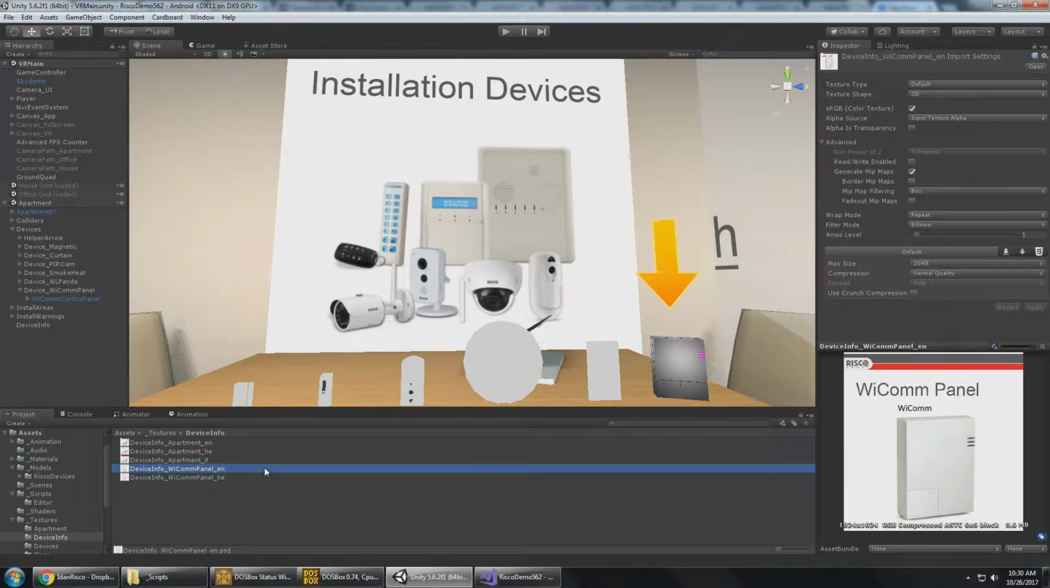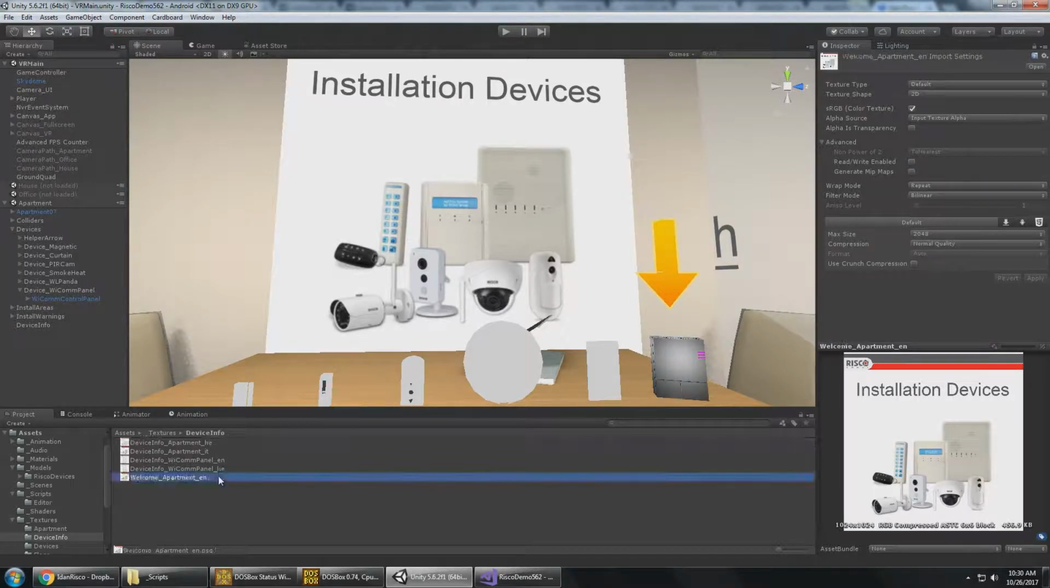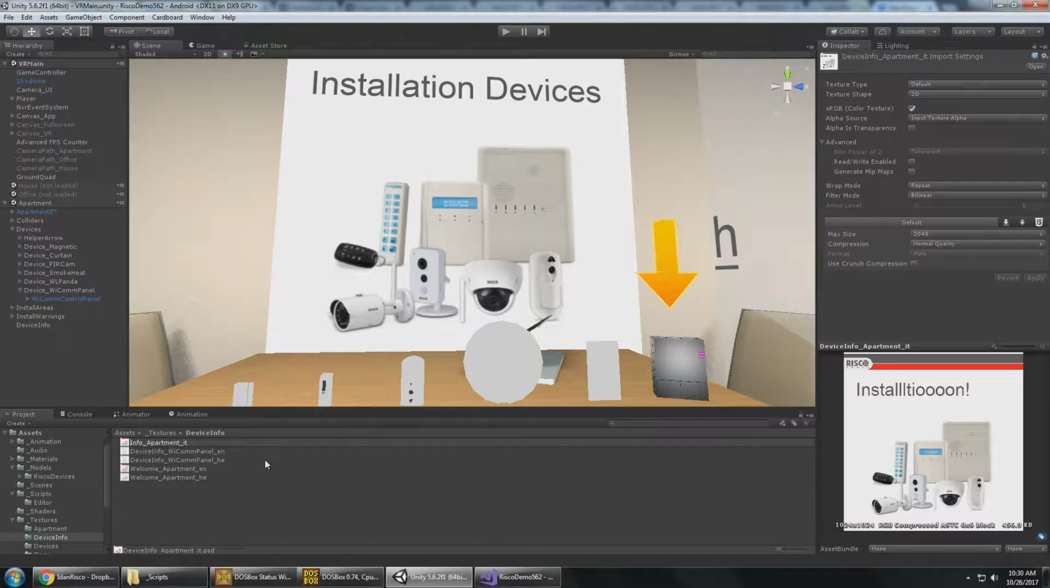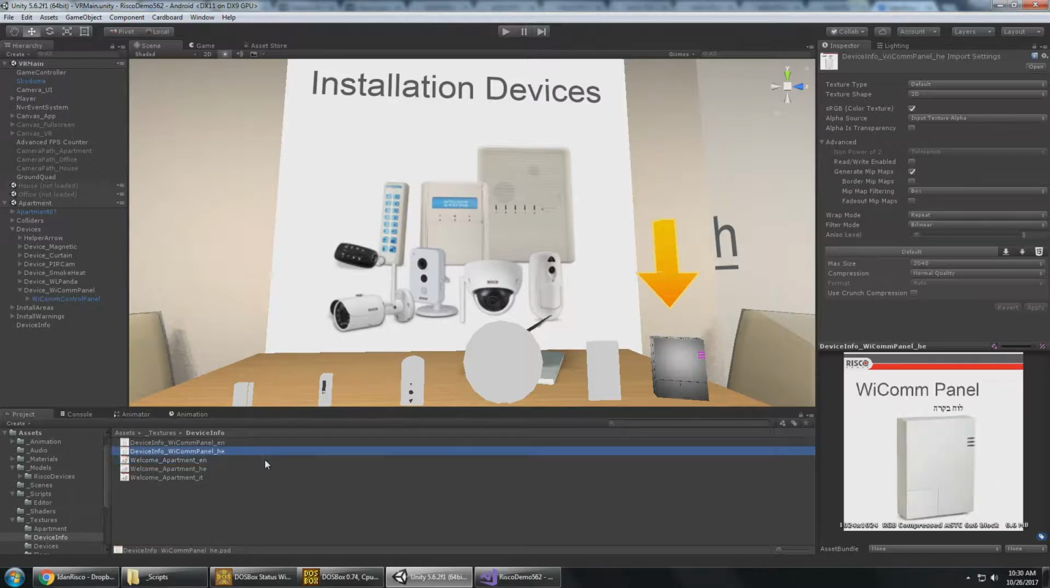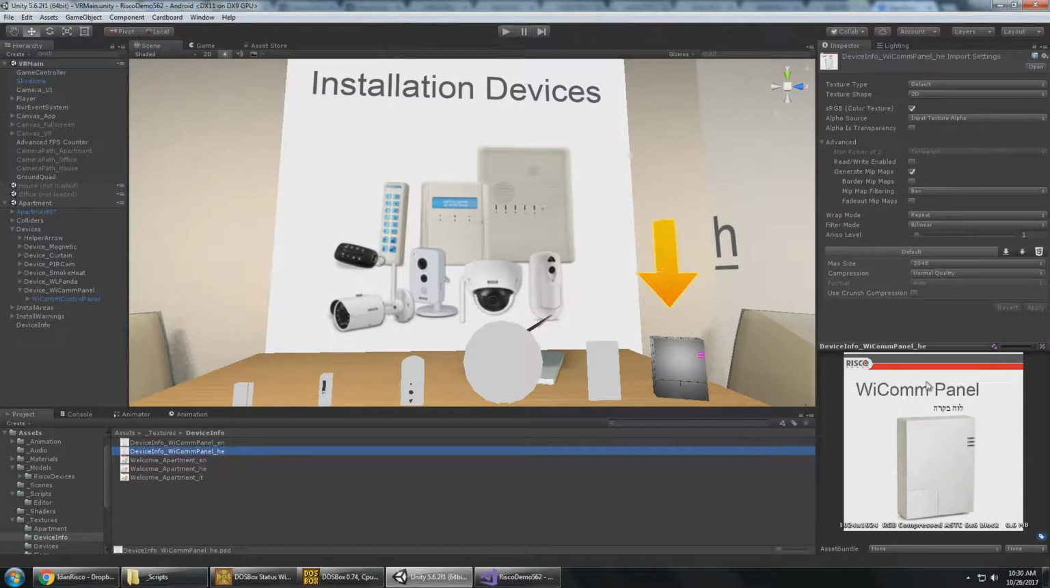different languages. These are the welcome images, and it probably makes sense to rename these to welcome, because they're actually not device info images. They're the welcome images that display when the scene is first loaded and before the user picks up any device. Once they pick up a device, it'll switch into a device info image.